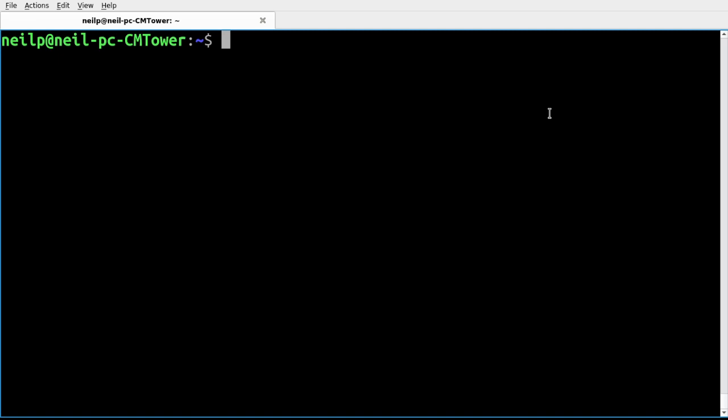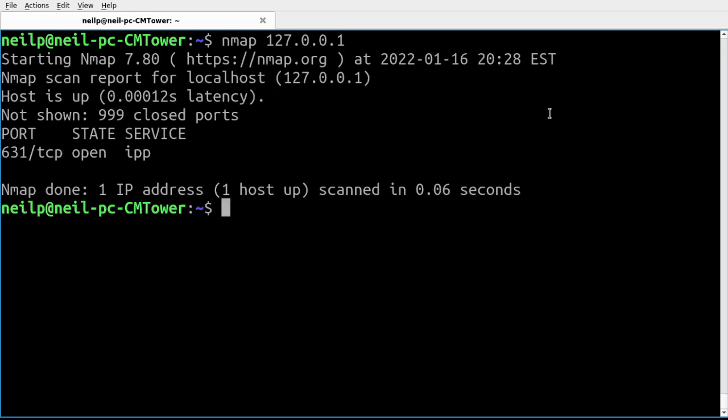So let's try this right away, and I'll type in nmap. And again, our loopback address is going to be the same, 127.0.0.1. And I'm going to hit enter. And it tells me that it's scanned my localhost of 127.0.0.1. It shows that there's only one port that is open, and there are 999 closed ports. The one that's open is port number 631, and a little research would tell you, and it tells you what the service is, IPP, or Internet Printing Protocol.